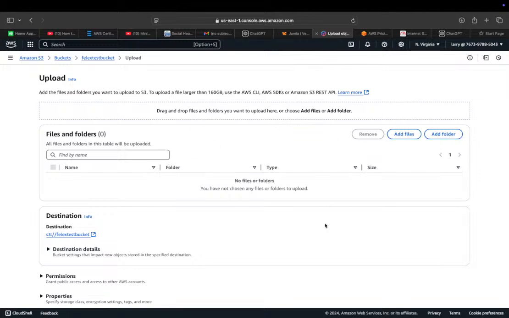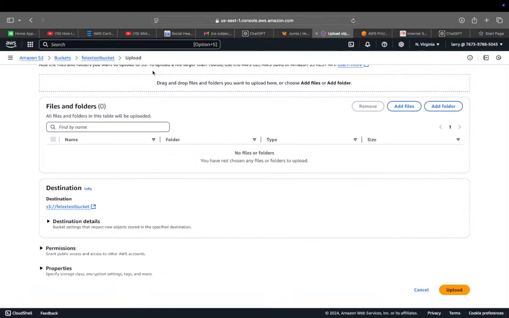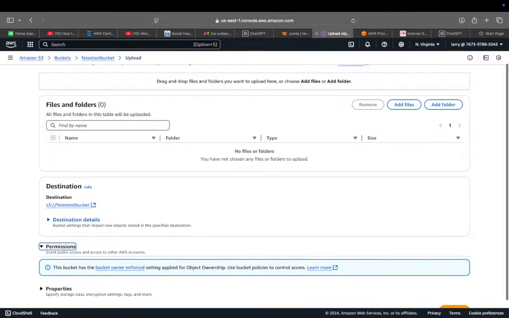When you upload, you have this UI. For sure it does not look good, but honestly many programmers don't use the management console. They use CloudShell or the CLI to interact.